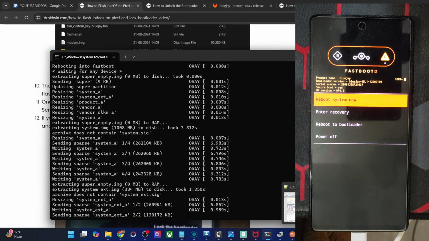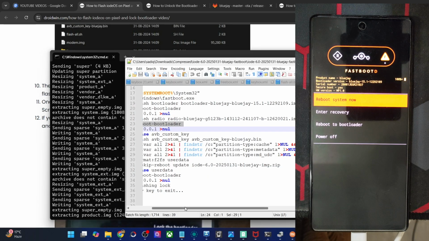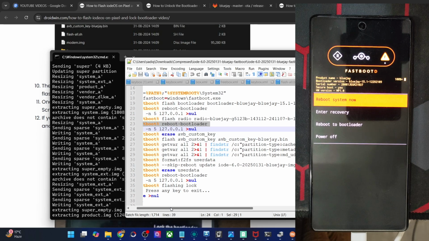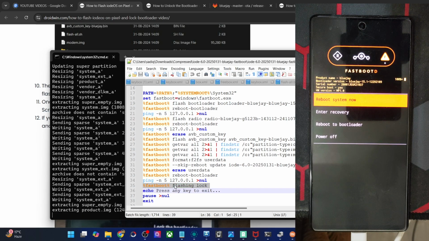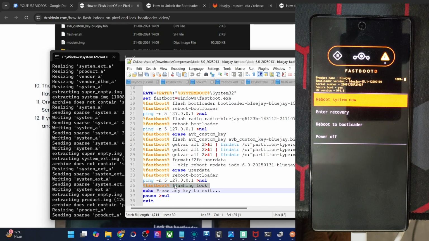As soon as the flashing gets complete, you could see that the last command is fastboot reboot bootloader. It will boot to the fastboot mode, and then it will ask us to lock the bootloader. So you may then reply accordingly if you want to lock or not. I'll show you that as well. Let's just wait for the flashing to complete.